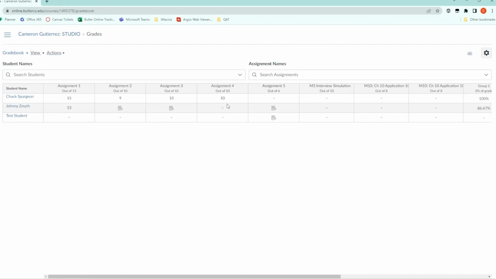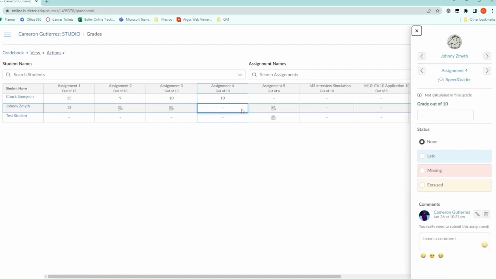To access the status menu, all you have to do is click where you would enter a grade in the gradebook, and then select this rectangular box with a right-hand arrow in it. Once we click that, it will open up this menu here where we can set the status for this particular assignment. In this case, we can see that there is no assignment that has been submitted, so we'll go ahead and click missing.